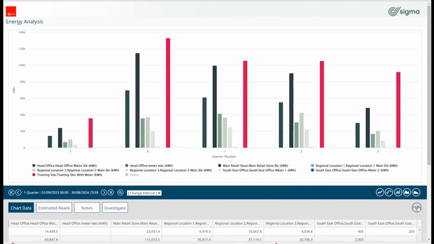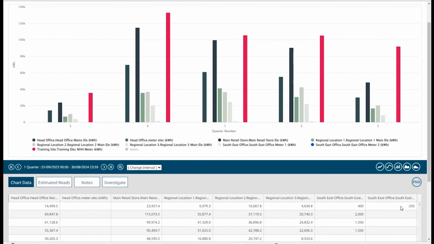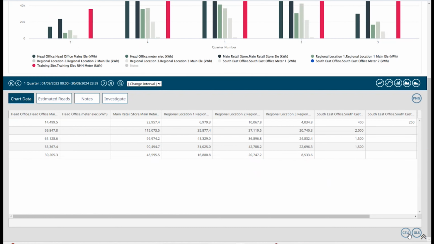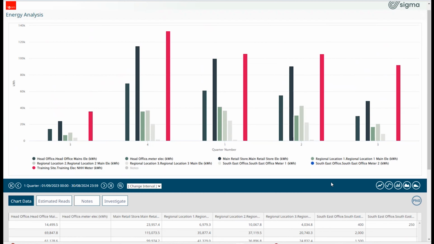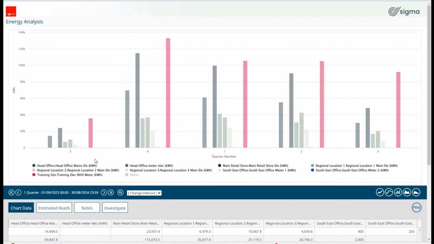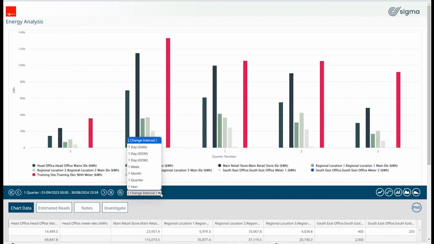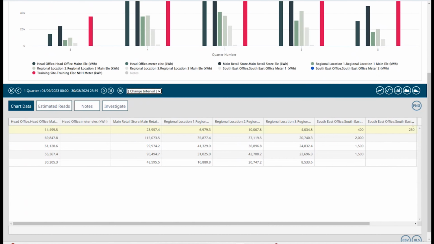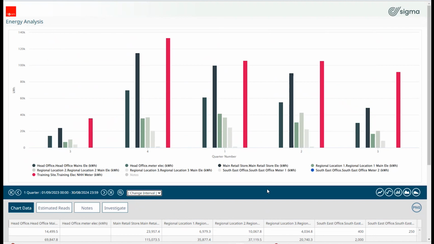The graph can be downloaded by clicking PNG, and that will download the graph for you. And the tabular data by a CSV or XLS. Now that I've run that report, as I said, I can change the criteria here. I can change the look of the graph. I can look at the chart data, and I can download either the graph or the tabular data.